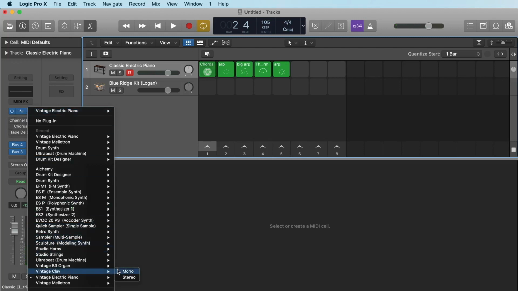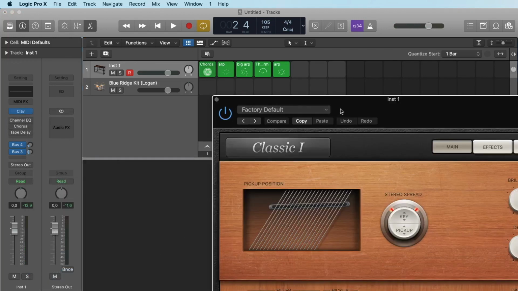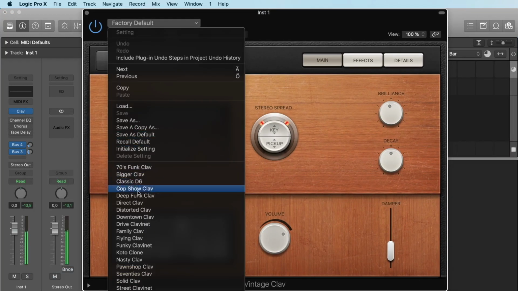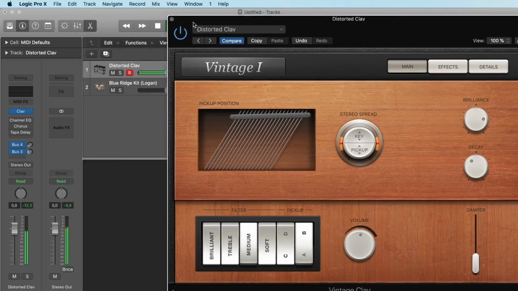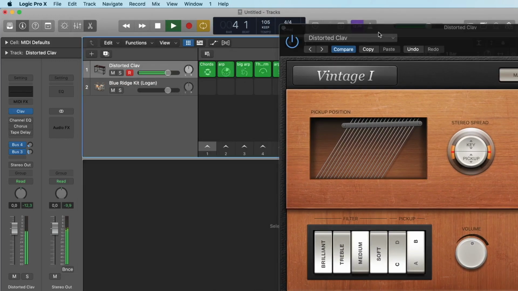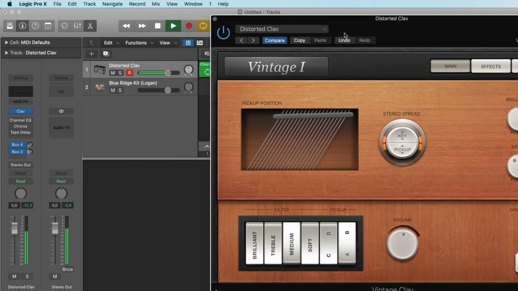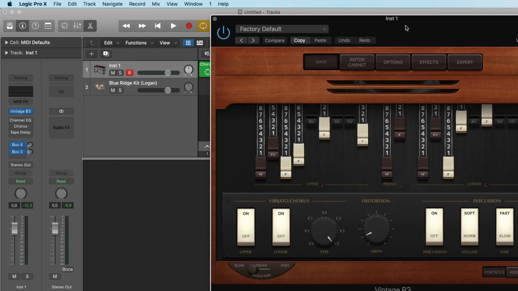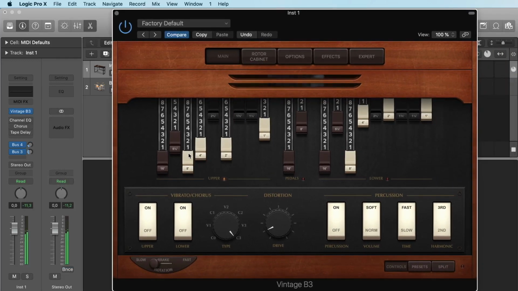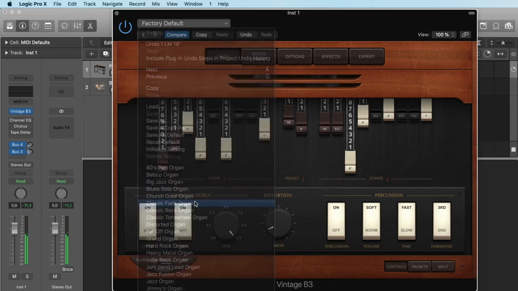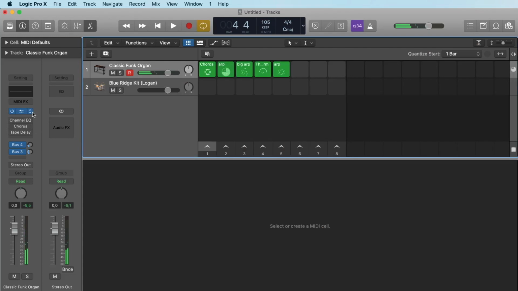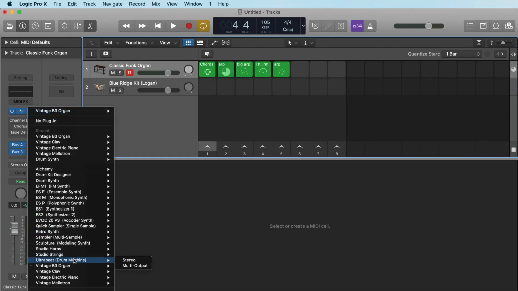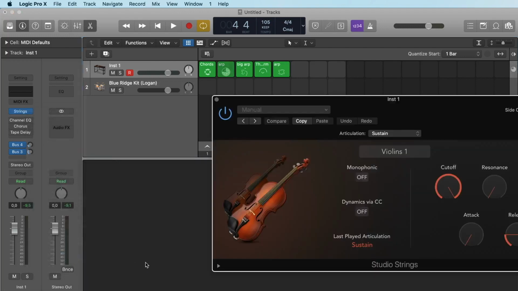Yeah. What else do we have? We have the clarinet. Stevie Wonder loved to play the clarinet. All right. What else do we have? The organ. Also here you have great presets that you can walk through to find something that you like. The Ultra Beat is the old drum machine, but let's go to the studio strings.